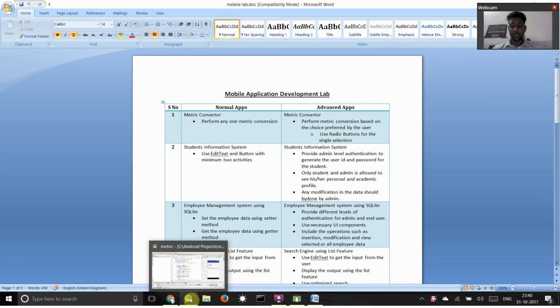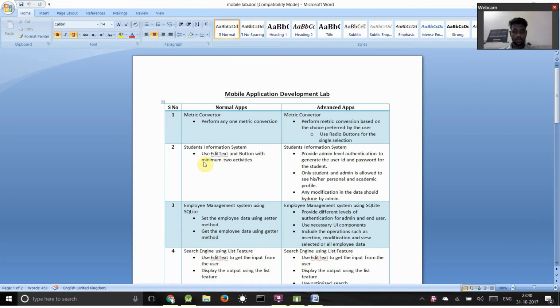Hi, I'm Varun. I'm here to explain my first lab experiment of mobile application development, and it is about a metric converter.